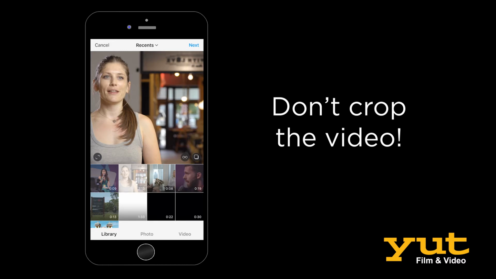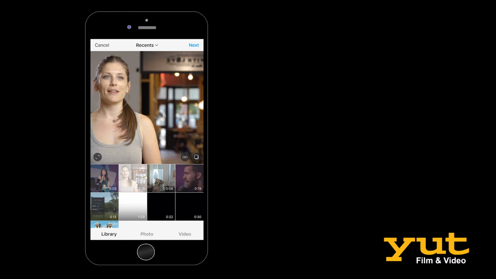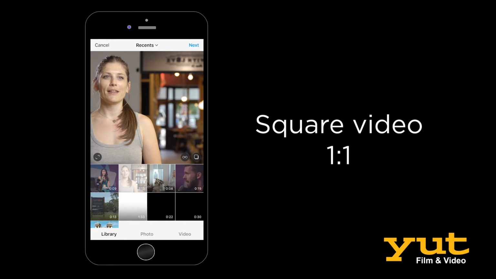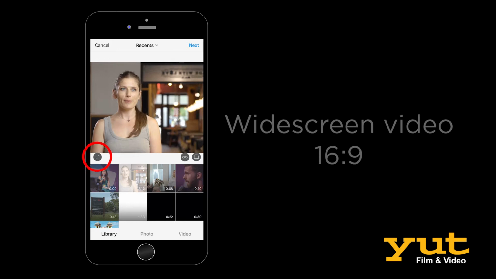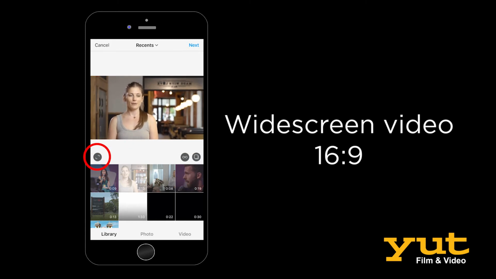If you don't click that little button, then it will display square and therefore crop the edges of your video. It might be that you've deliberately created a square video in order to use up all the space on an Instagram feed, and that's fine. But if you are looking to post a 16:9 horizontal video like this one here, then you need to press that little double arrow icon in order for it to display properly.